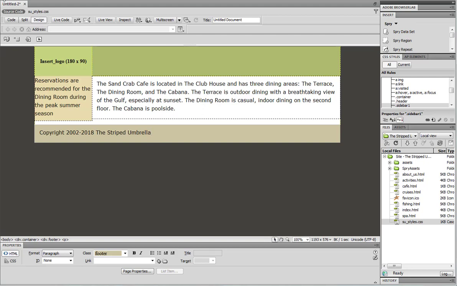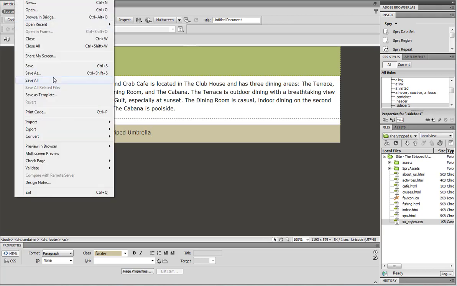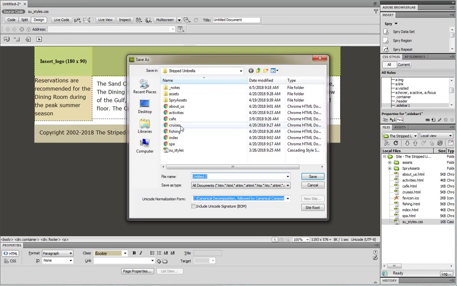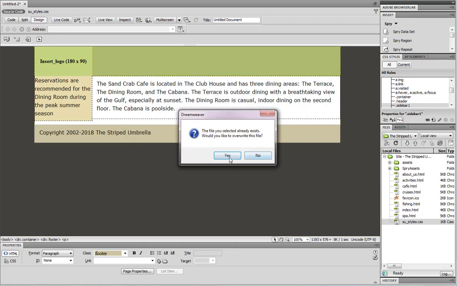So, right now we're going to do a file, save as, and we're going to save this as cafe. I'm going to do file, save as, and I'm going to replace cafe. And when I do that, it's going to make my menu bar and all my other pages link correctly. So it's important that this word is spelled correctly and that I'm linking to it.